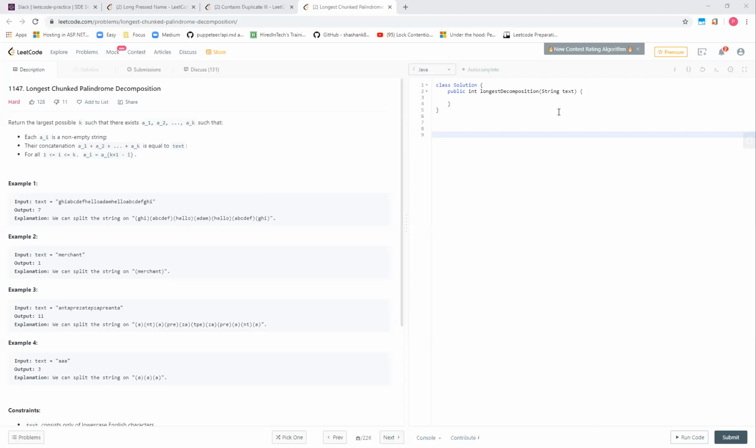pending string. So suppose in this case, once we have taken out GHI, then your remaining string will be this one. And then you'll have to again calculate the LPS for the remaining string, right? That's what I think Roger was trying to say.